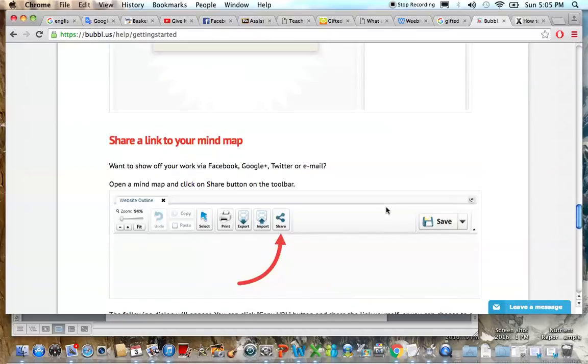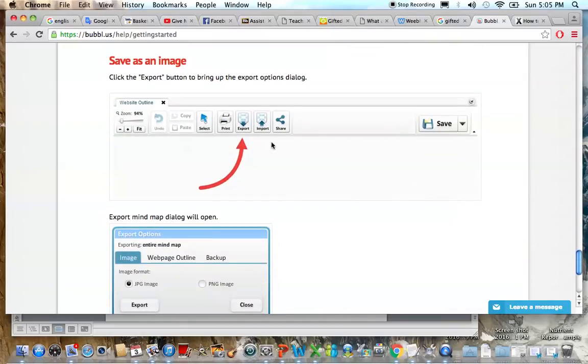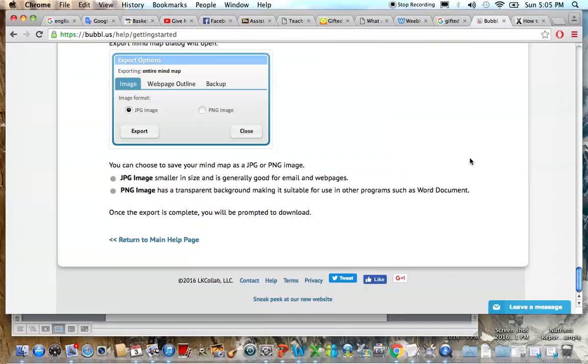So there's a lot of flexibility with how you can share your mind map off Bubble.us, or you can save it as an image, so export, and then save it as a JPG or PNG file, which is much easier, so then we can just put it in a Word document or still email it, and then the file can be downloaded as well.